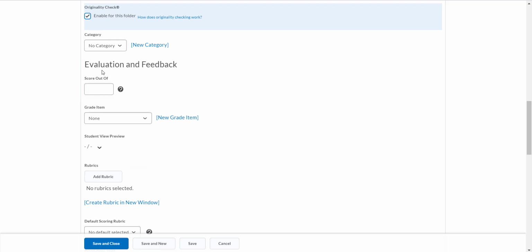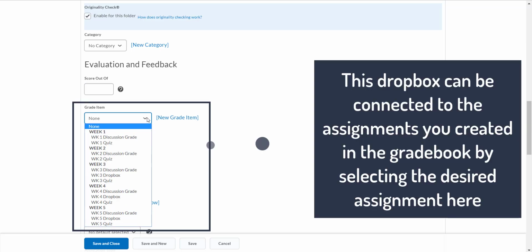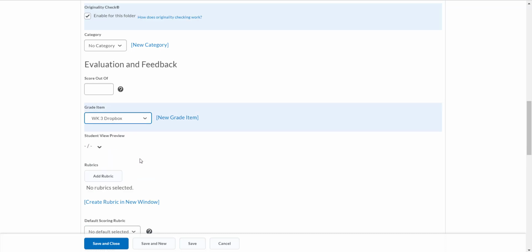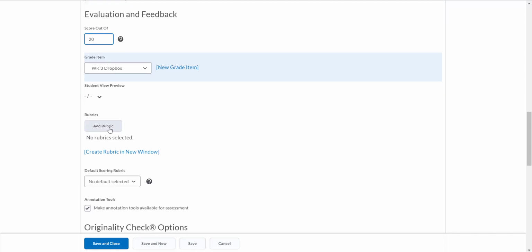As you can see, there are other settings you can do for a grade item. This is where you connect the grade item, this Dropbox, to the gradebook. So right here we have Week 3 Dropbox, that's the assignment in the gradebook, and this is now going to be connected to that. This folder will be connected to that grade. And then there's an option for a score out of 20.